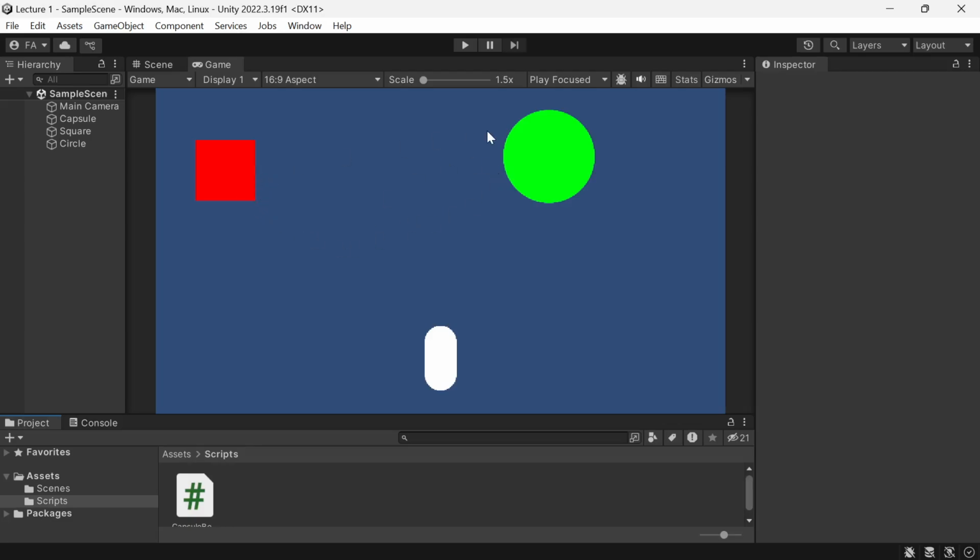So I have here just a square, circle, and a capsule. Our capsule is going to be the one that is user controlled, and it is going to interact with the square and the circle. So this is very simple.